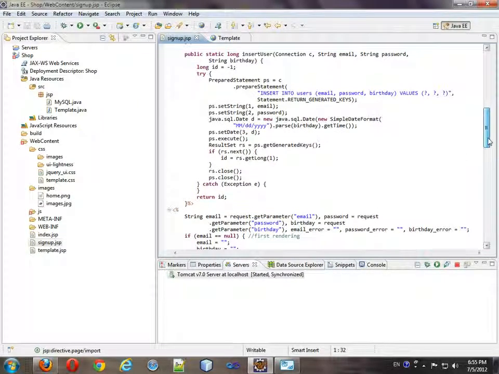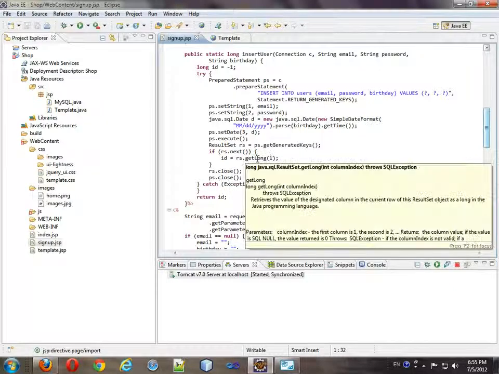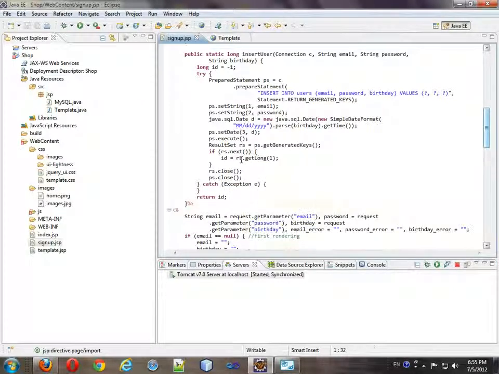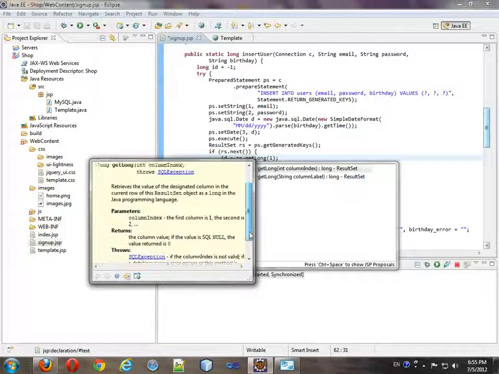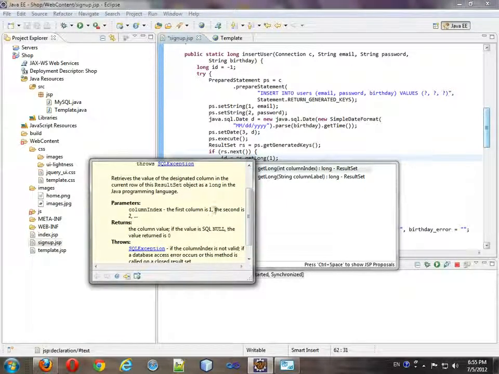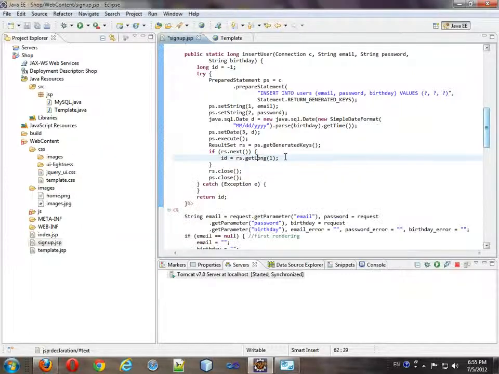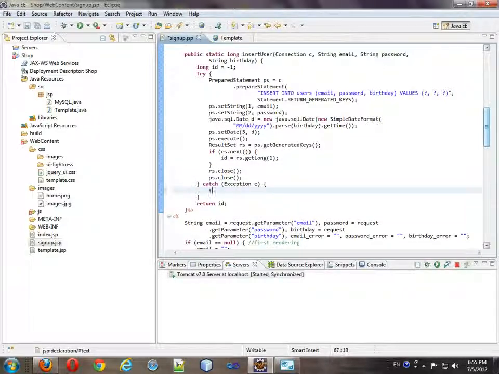Now something that could be helpful is debugging. I don't think we're going to need it. So let's look at this function. So getLong. So column index. First column is 1. Okay. So ID. So what we're going to do is, maybe we're doing something wrong.